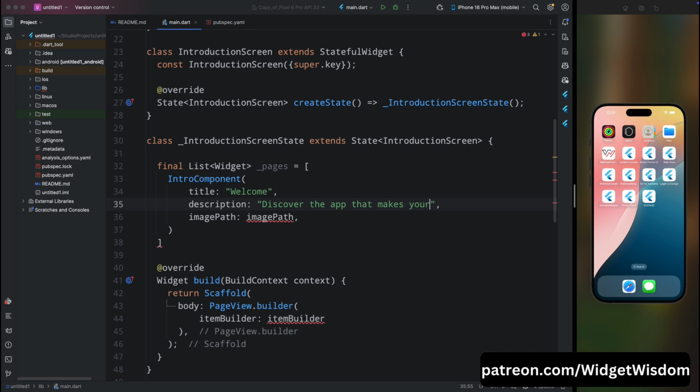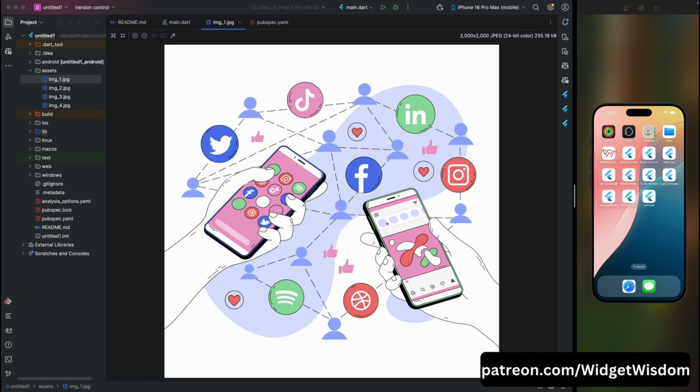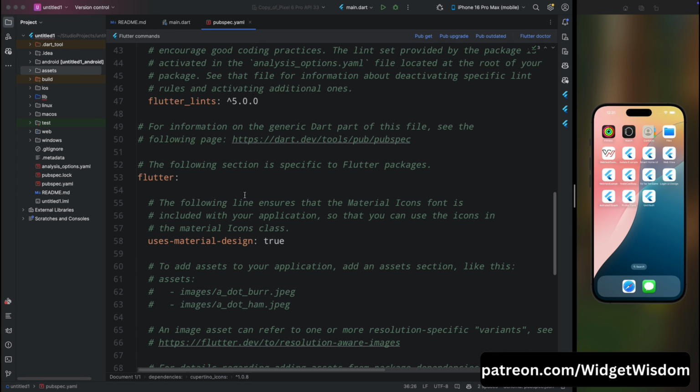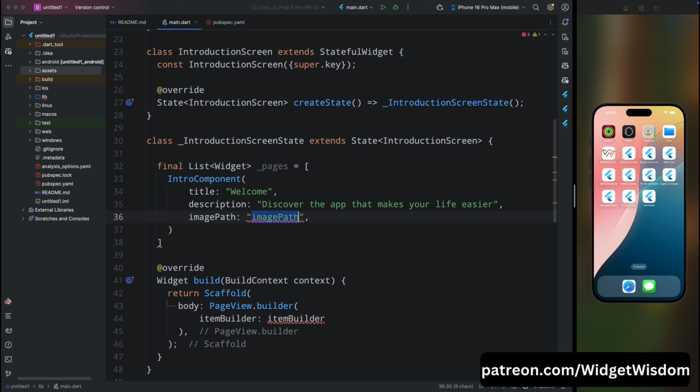So let's add the path for images. For that first come to the root directory and here create an assets folder, then inside the assets place your images. So here I have placed 4 images inside my assets folder. Now come to the pubspec.yaml file and below here uncomment these lines and here define the path of your assets. In my case it's assets slash, so I have added that. Now come to the main.dart file and here add the image path as assets slash image1.jpg.